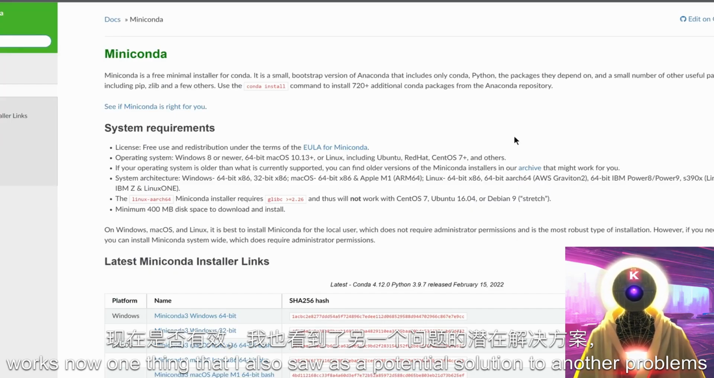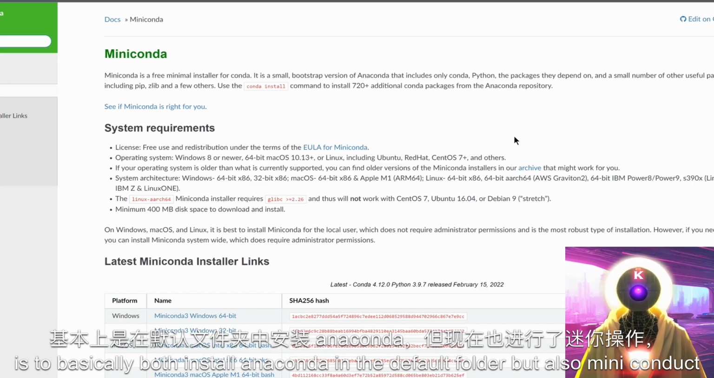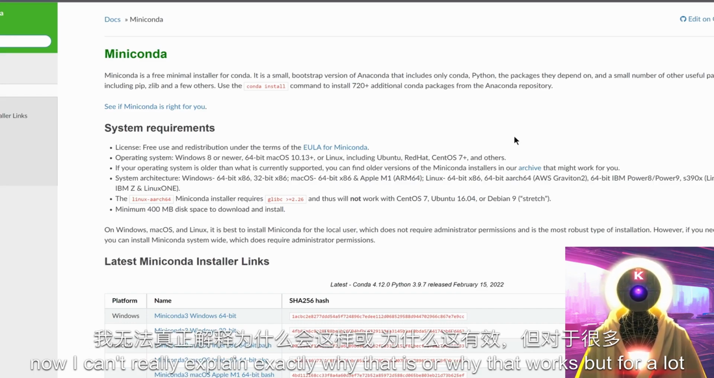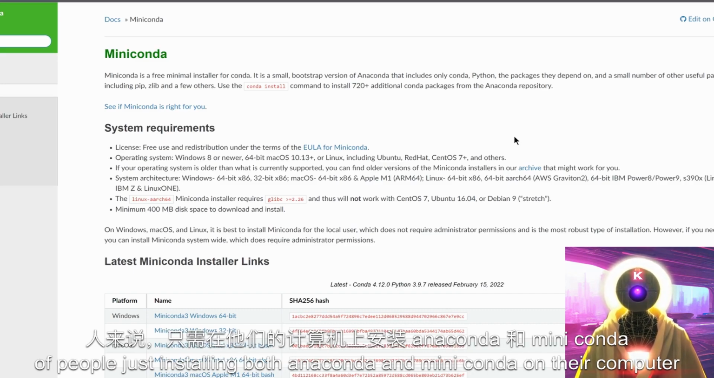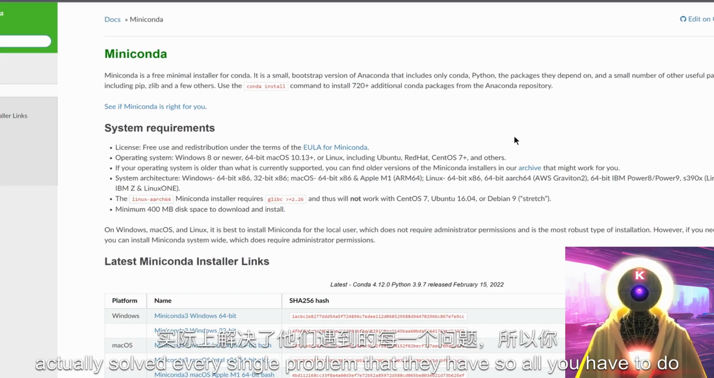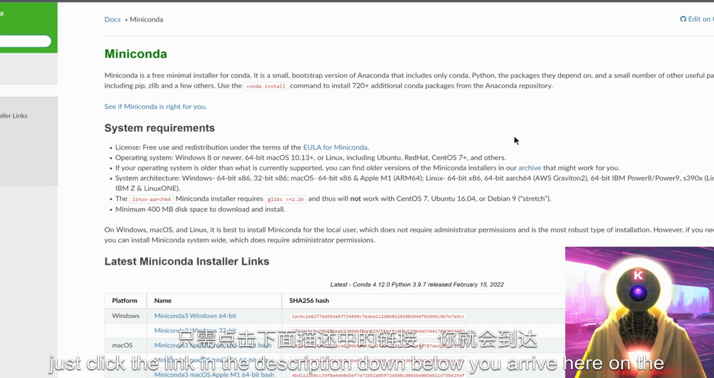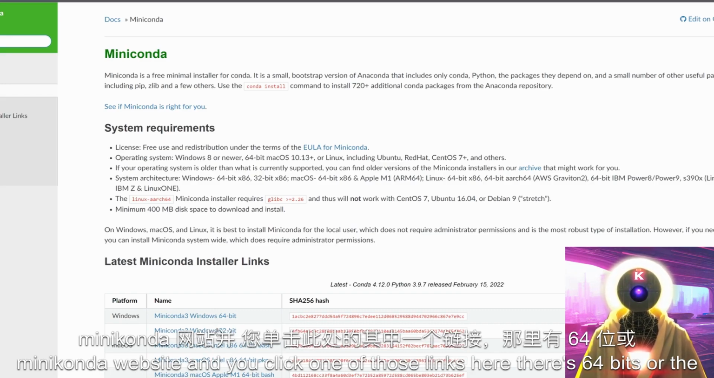Now, one thing that I also saw as a potential solution to a lot of the problems is to install Anaconda in the default folder, but also Miniconda. I can't really explain exactly why that works, but for a lot of people, just installing both Anaconda and Miniconda on their computer solved every single problem that they had. So all you have to do is click on the link in the description down below. You arrive here on the Miniconda website, and you click on one of those links here, the 64 bits or the 32 bits.